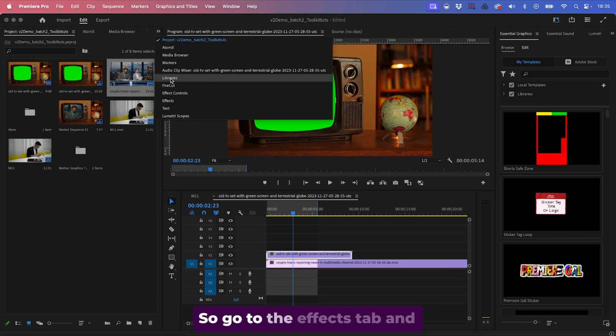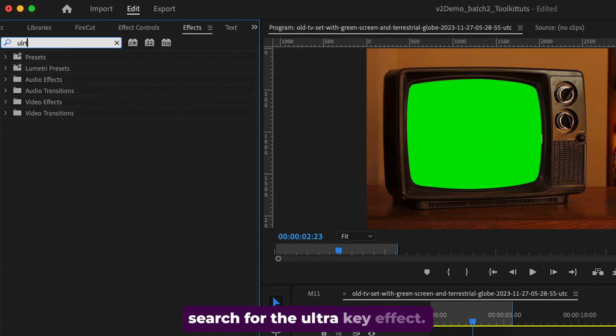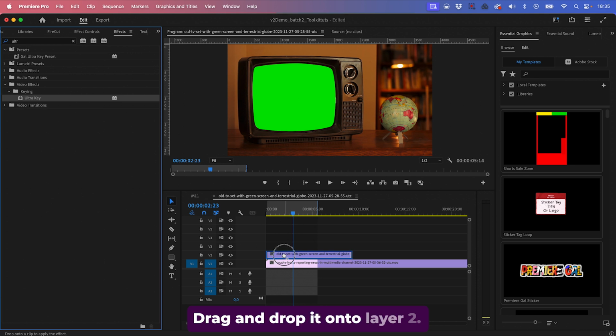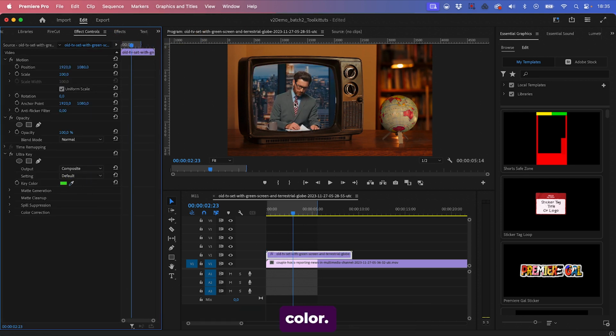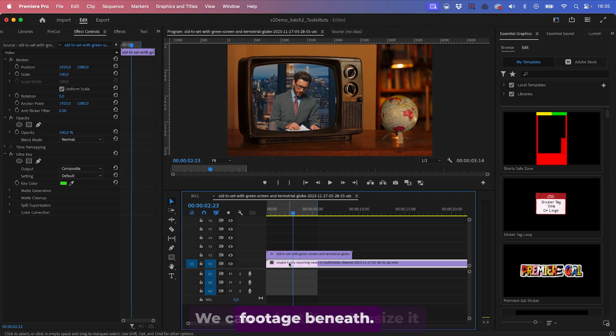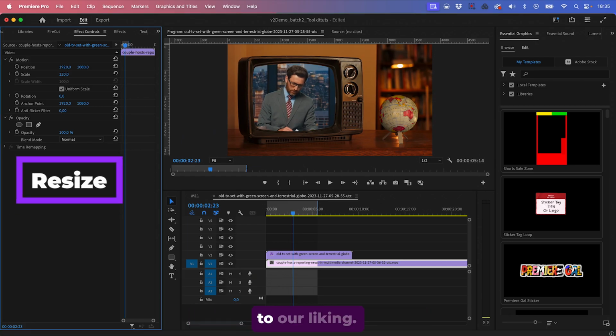So go to the effects tab and search for the Ultra Key effect. Drag and drop it onto layer 2. Go to effect controls and let's select the green color. And now we can see the footage beneath. We can select it and resize it to our liking.